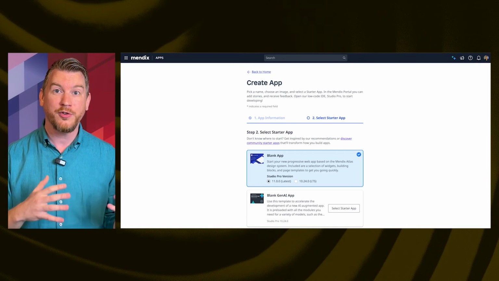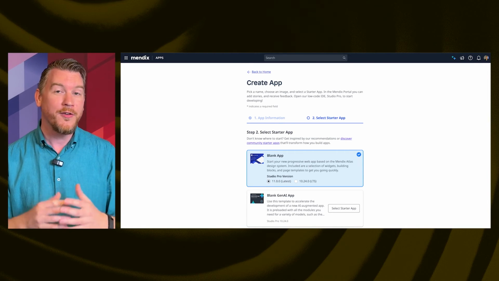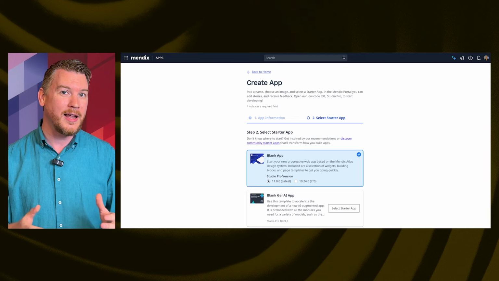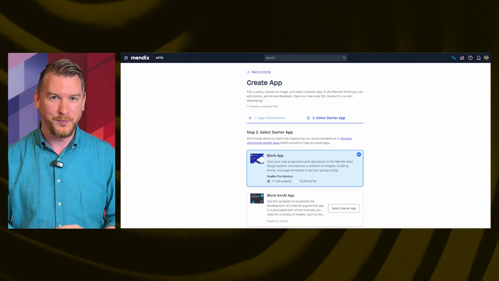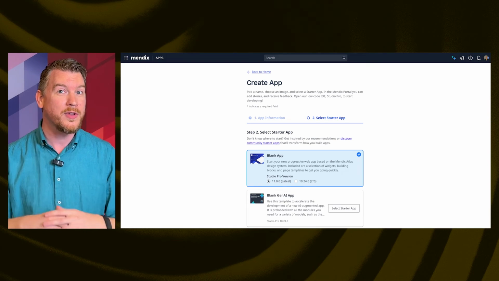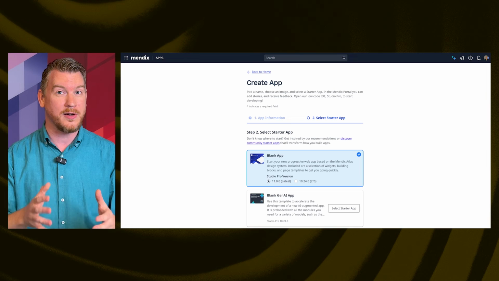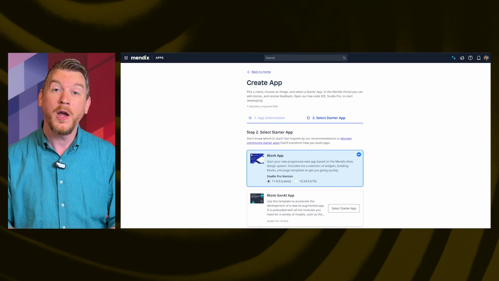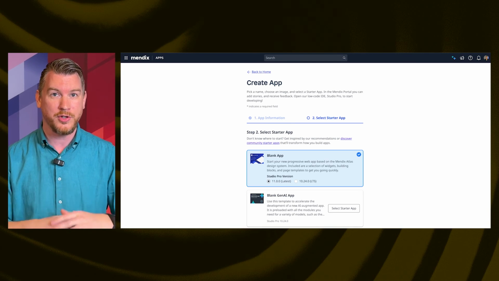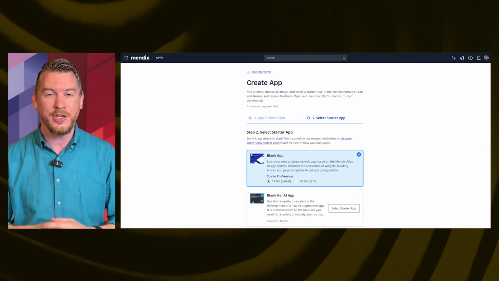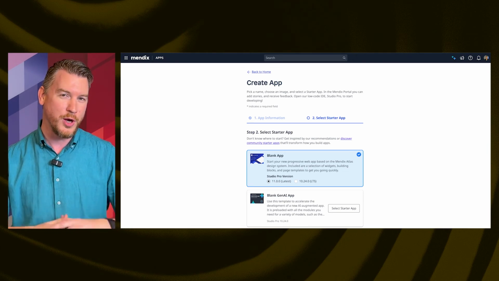We hope that this will make creating an app on the right version faster, consistent, and in line with many companies' guidelines. You can still create new apps with other versions by going to the Starter App page in the Marketplace, or by downloading a specific version of Studio Pro and creating your app directly from Studio Pro.